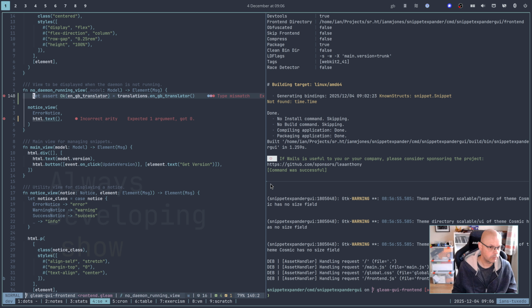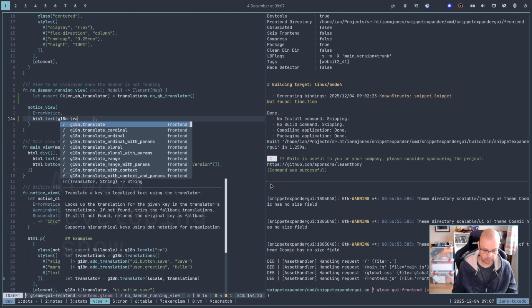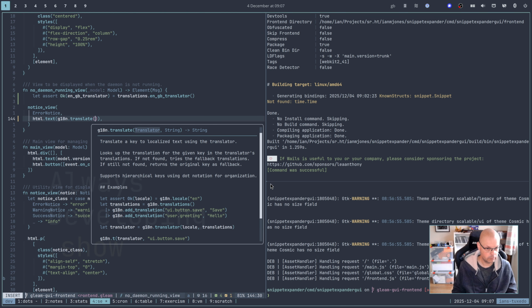So in here, g18n translate. Pass it a translator and then the string. So we should be able to pass ENGB translator and then no connection. Right, okay, so this is the problem.